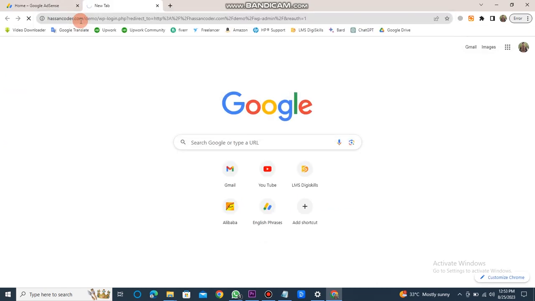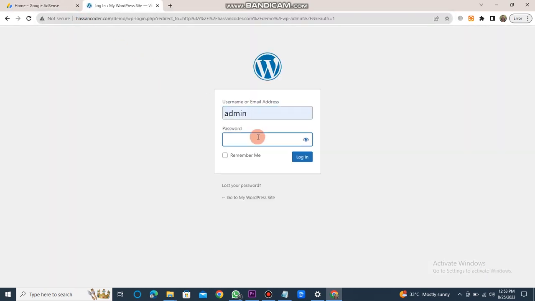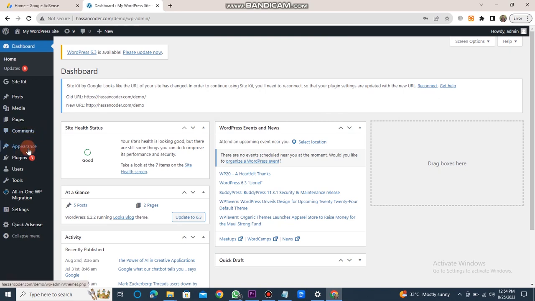After it, you have to open your WordPress website and enter username and password to login. When you have entered this, click on Login button. And when your WordPress website dashboard is opened, now click on Plugin button. And then you have to click on Add New button.